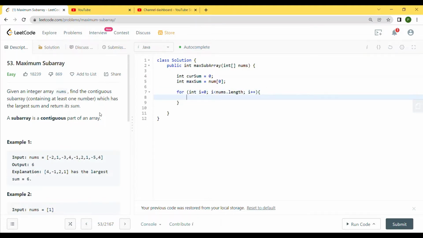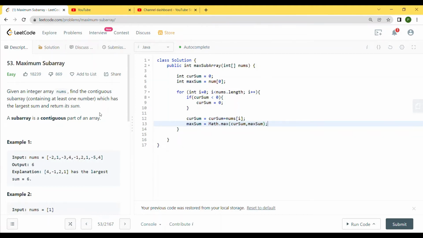So first of all, we will check whether our current sum is negative or not. If it is negative, we basically reset the value of current sum to 0. Now we just need to add the current value to our current sum. So our current sum becomes, now we just need to check whether our current sum is the maximum sum that we can get. Now we simply return the maximum sum.